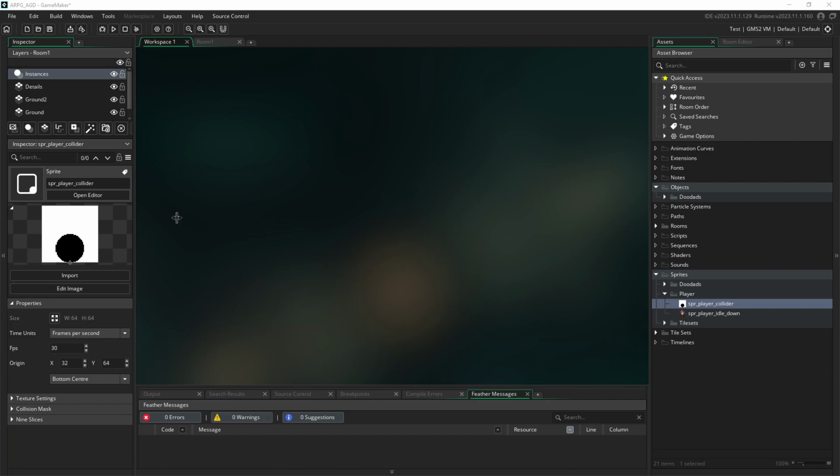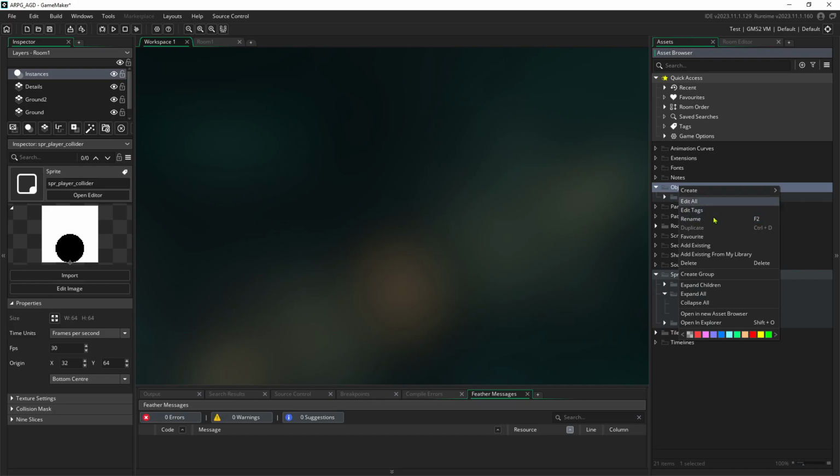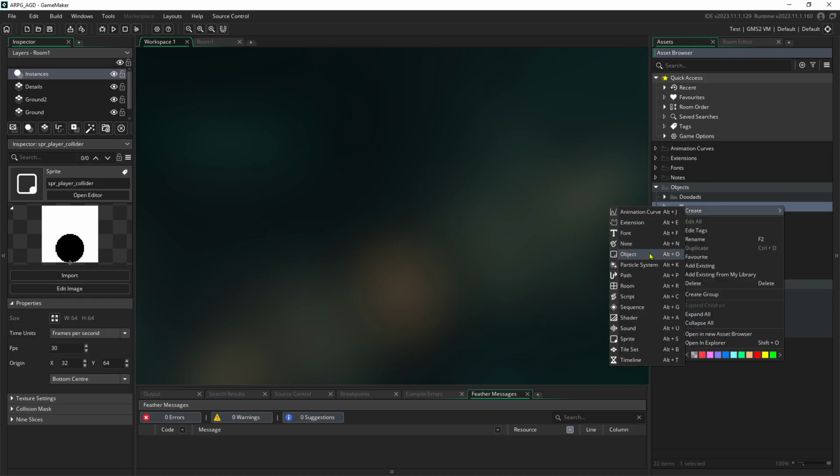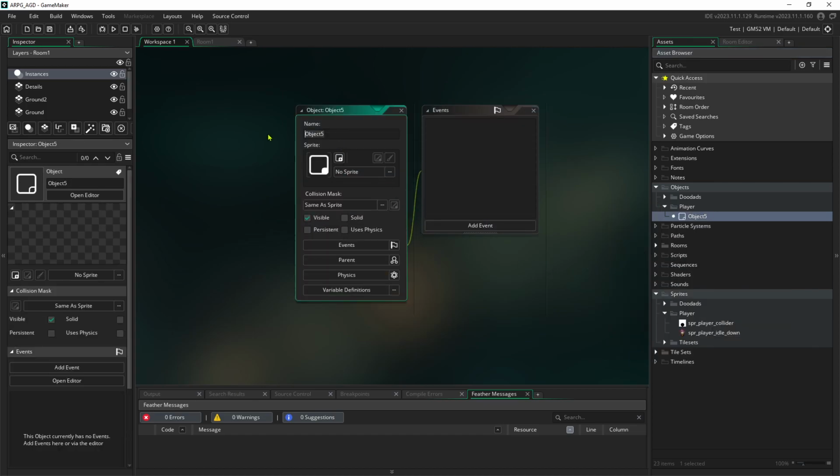Now we're going to create the player object. Let's make a folder for it. Create a group called player. And inside that group, we will create our new object. This object will be called obj_player.